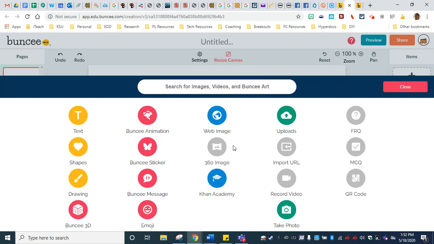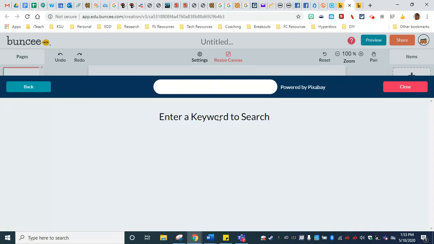Now when you create a Buncee account, you do get the upgraded version for 30 days for free. However, I have already used up all of my time. So I'm going to go ahead and I'm going to add in a web image. And let's say that my presentation is going to be on the life cycle of a frog. So I'm going to search for frog.